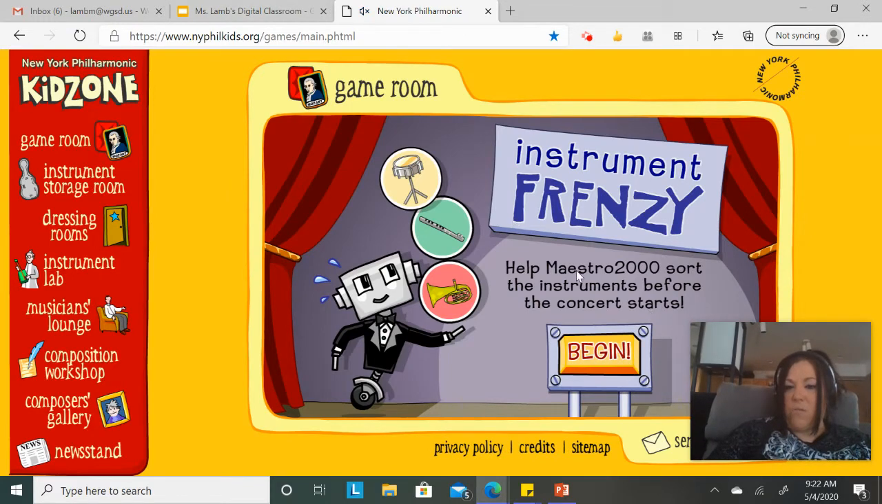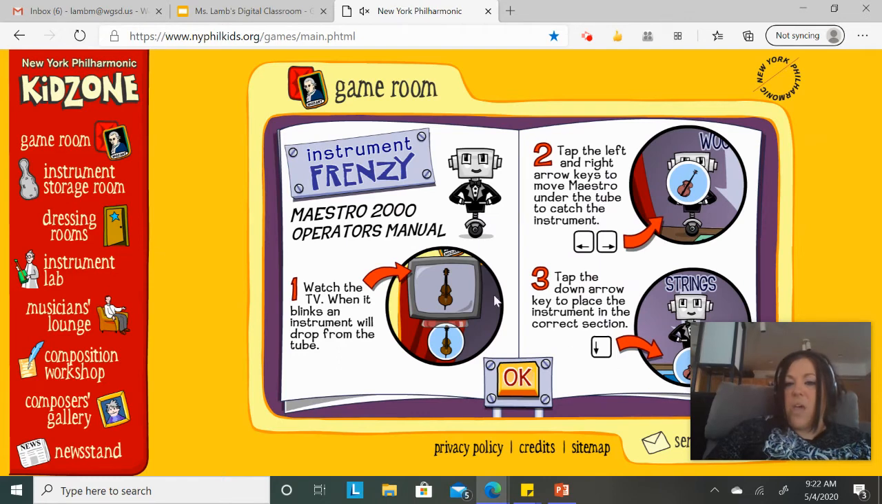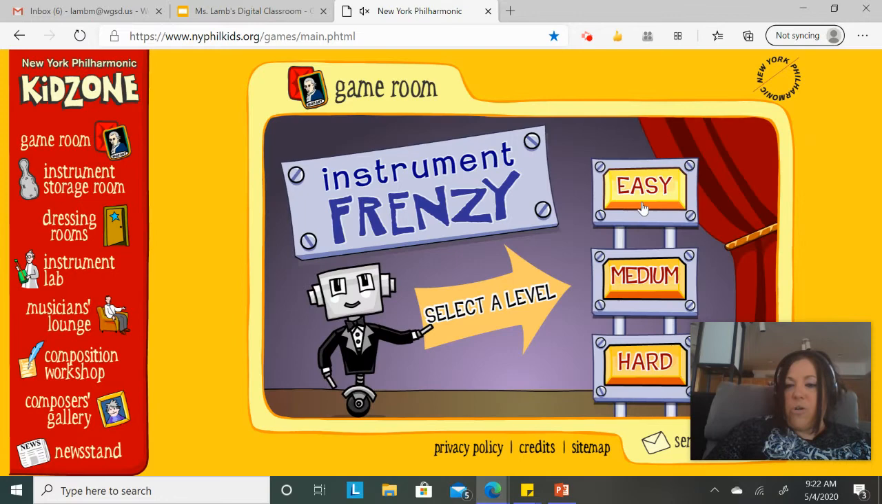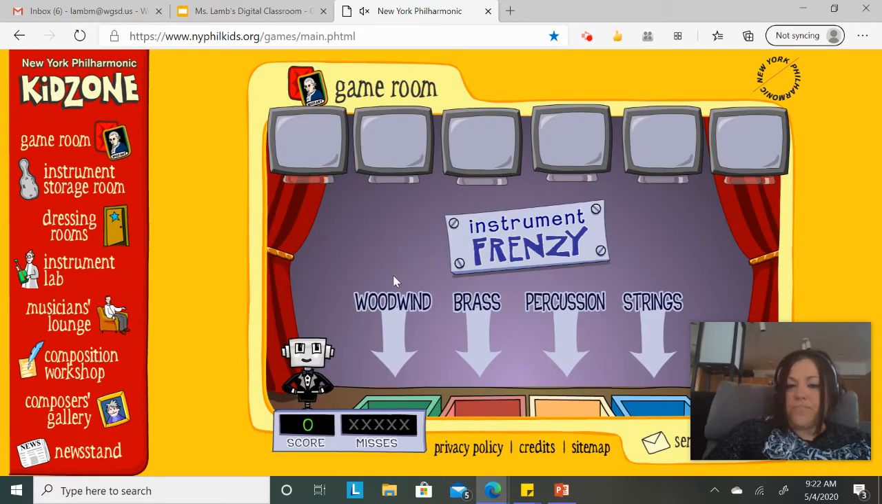Let me mute it. There we go. So you are going to be helping sort the instruments into their different instrument families. When you hit begin, it gives you the instructions. So you're going to see an instrument on the TVs up top. You're going to use your arrow buttons. So let me just show you. I'm just going to do easy here.